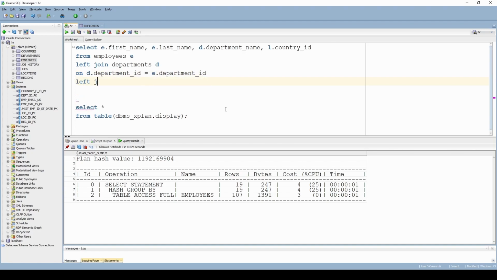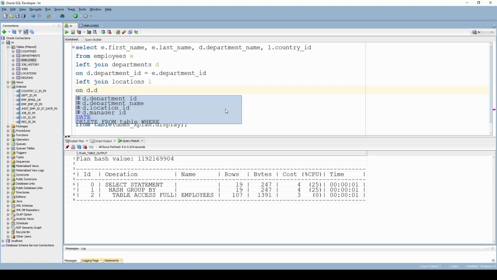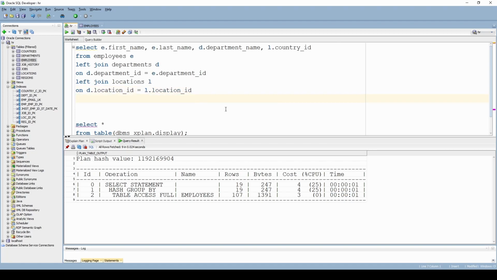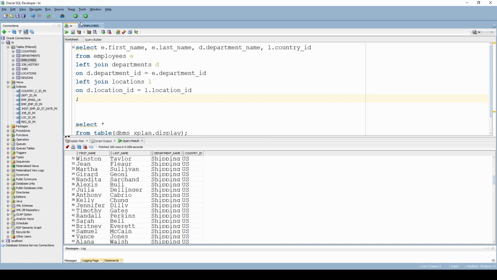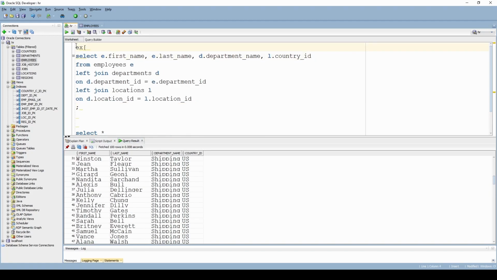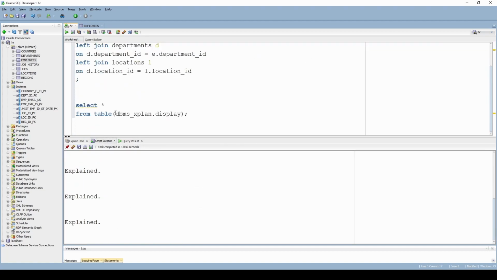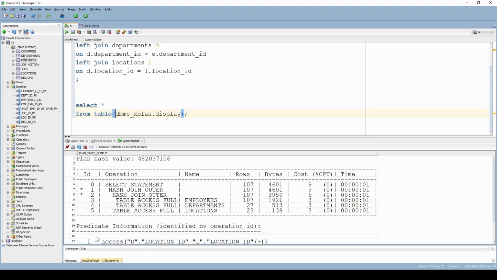And now I will left join an additional table. This will be the locations table, L, on D dot location ID. So in the departments table, we have a location ID column, and we are setting it equal to location ID from the locations table. And I will end this. So I'll execute this. This works, right? We get some results. However, what we are interested in is the explain plan. So explain plan. Okay, the query has been explained. So now we can look up the results.